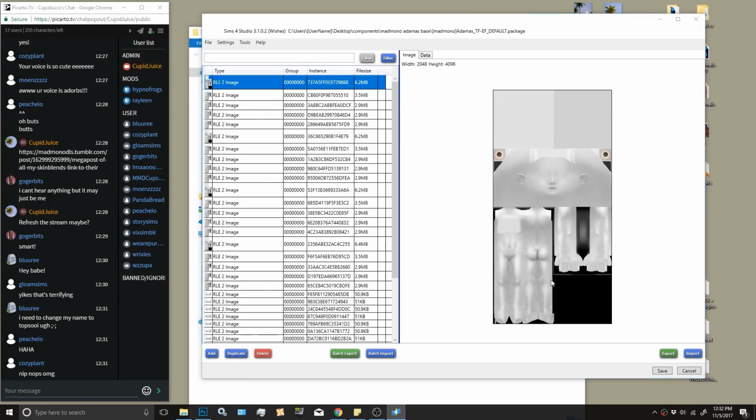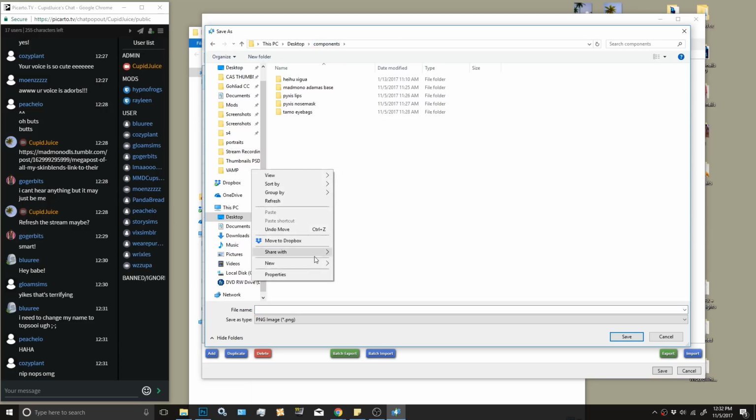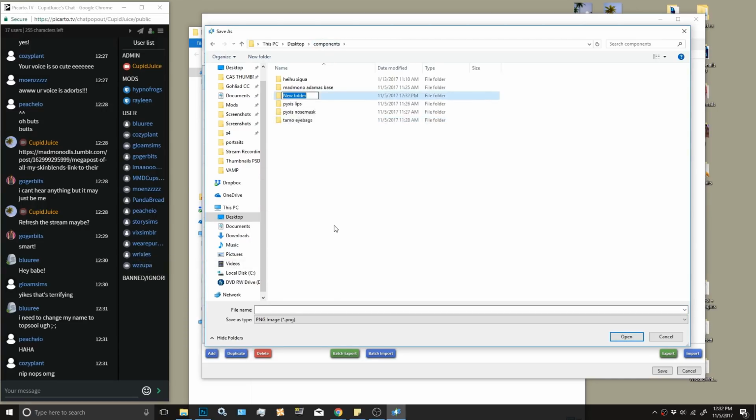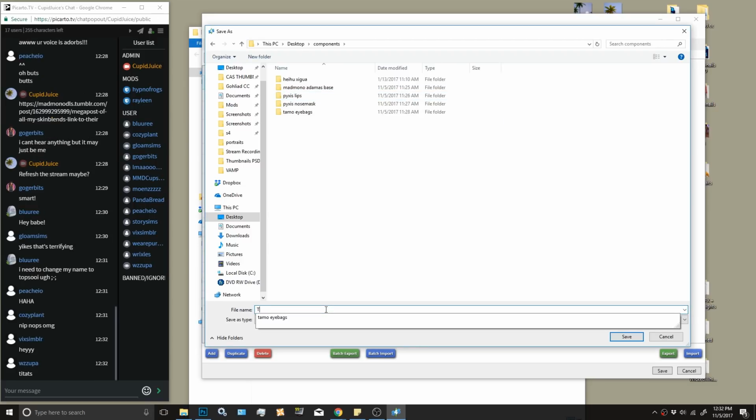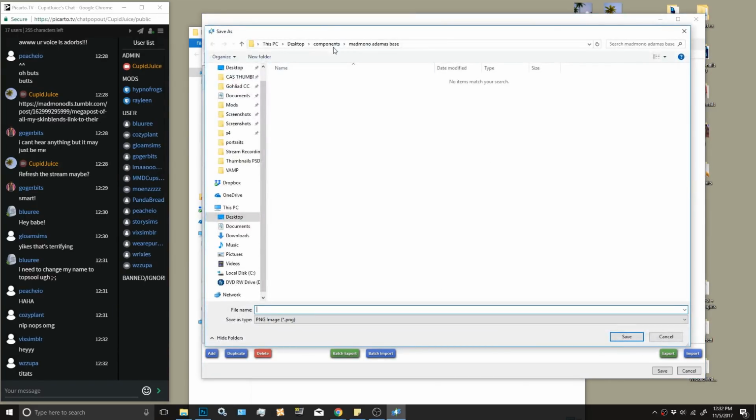So you're going to export the image. I'm going to put it in the components file that I made on my desktop, and I'm going to name it, ooh, maybe that doesn't work very well. Okay, I'm just going to call this one, which one is this? Okay, this is teen female. And I'm gonna put TF in front of it. To EF. Actually, I'll just call it that. That makes sense.